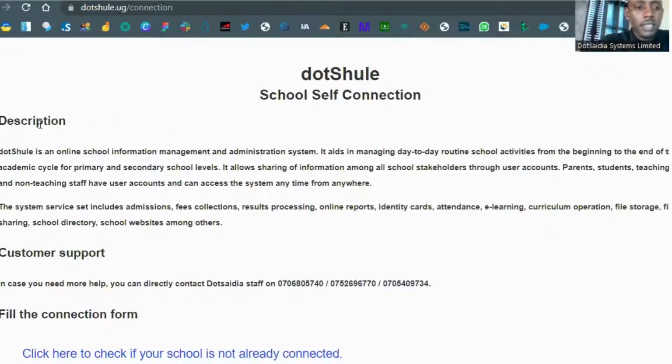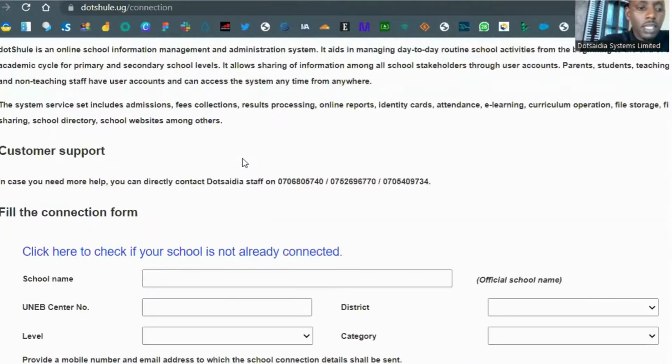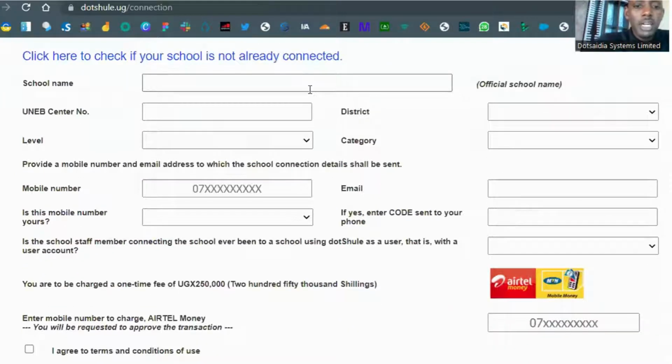As you can see, there's some description about the system, but this is the only required information that you will have to provide for you to have your complete system. So go ahead and provide this information to have your system complete in the shortest time possible.